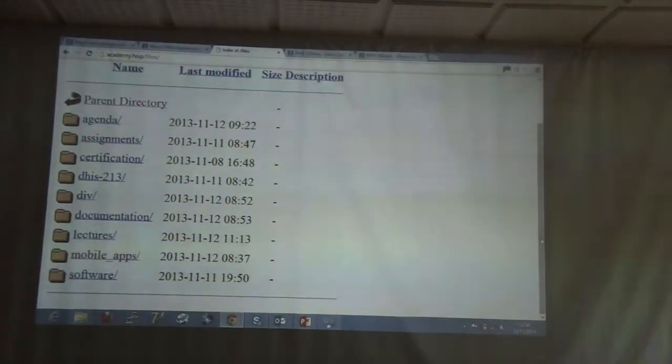Okay, now the mobile application is available for download on the download page of the DHIS website. That's dhis2.org/downloads.